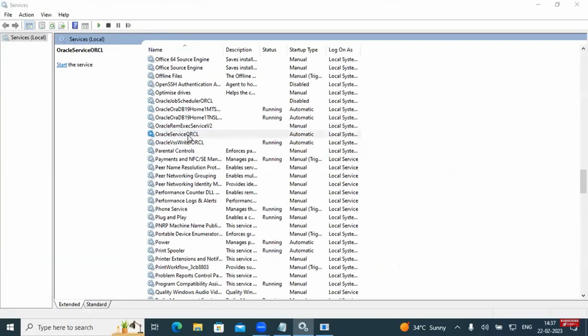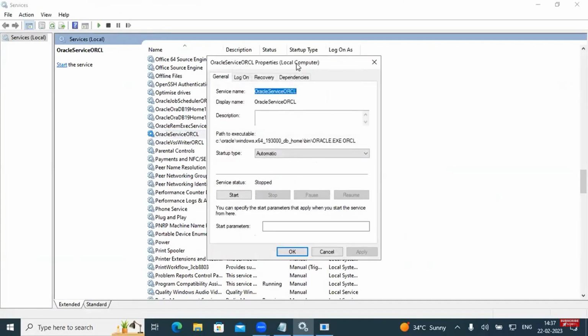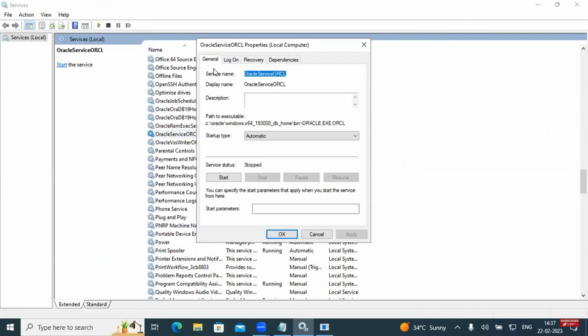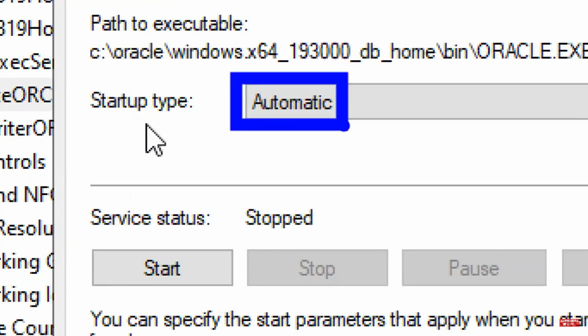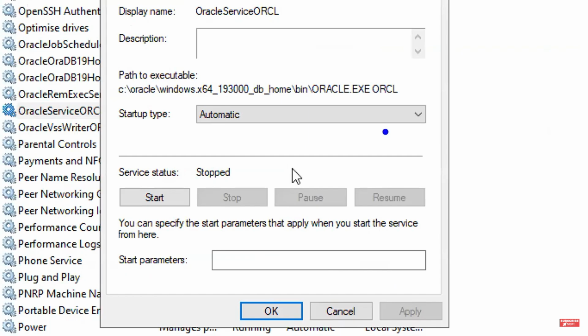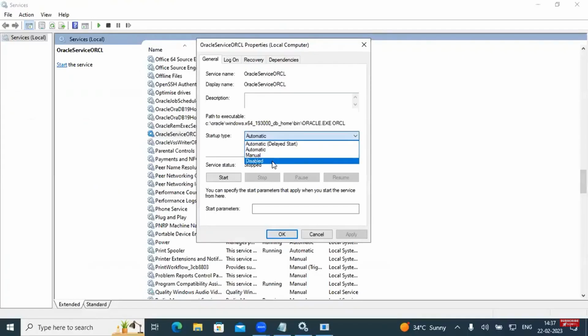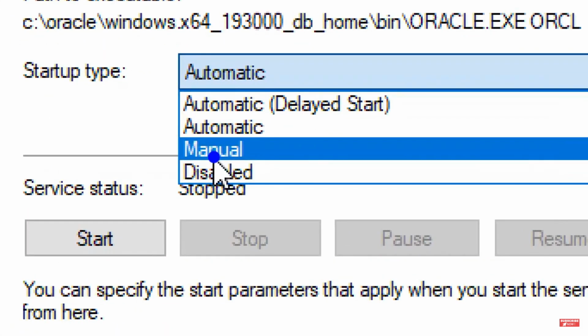Double click on the Oracle service. The property window will open. First, take a look at the startup type. What was I choosing now? Automatic. But there are some options here: automatic with delayed start, automatic, manual, and disable.